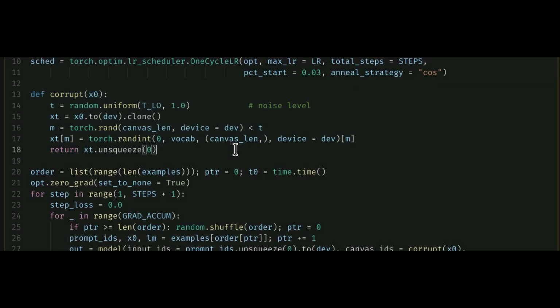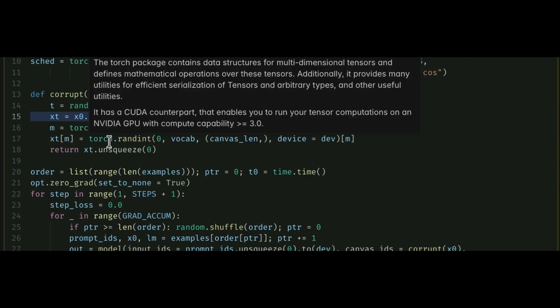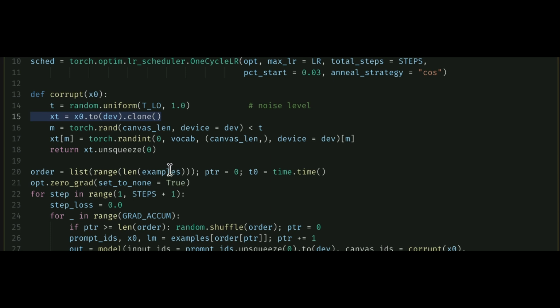Now if you see, making a clone is required because x0 is the cached clean tensor, and it is going to be reused across the epoch. So in-place corruption without cloning would permanently vandalize our training dataset.